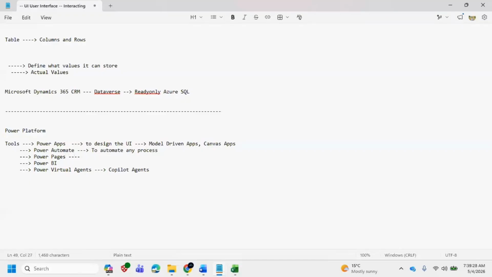And next one is Power Pages. This is similar to Power Apps only, but the difference between Power Pages and Power Apps is that Power Apps can be logged in only by internal users. This can be logged into by external users as well, like whoever is not part of the org, they can also use it. We have another name, it is called a portal as well, for these Power Pages. It's basically built for external users, so they can consume the data.